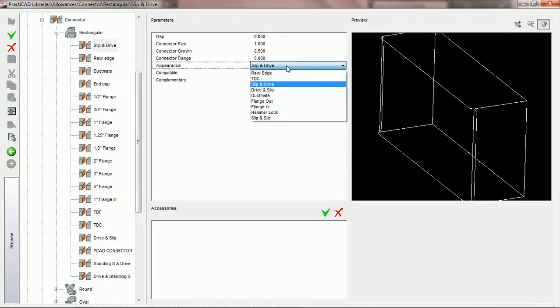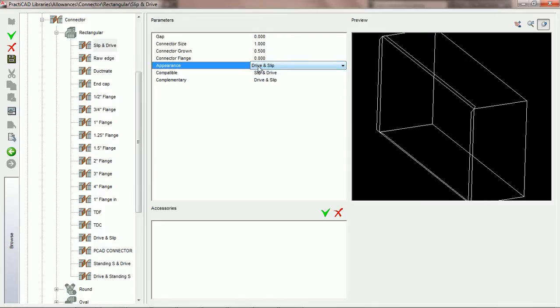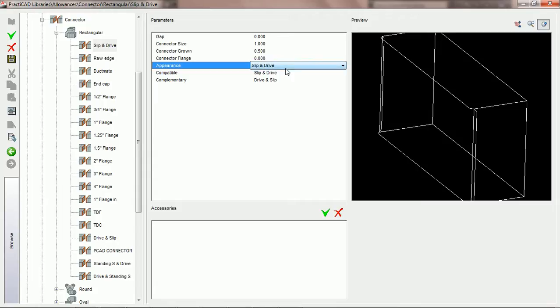The reverse of that, of course, would be a drive and slip. If you had chosen that appearance, on the width would be the drive, and on the depth would be the slip, as you can see here. This is the width, you can see a drive now, and on the depth, you can see a slip. So we're going to move it back to the slip and drive appearance.